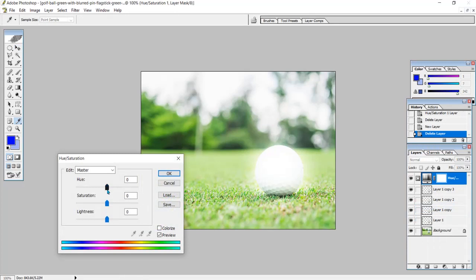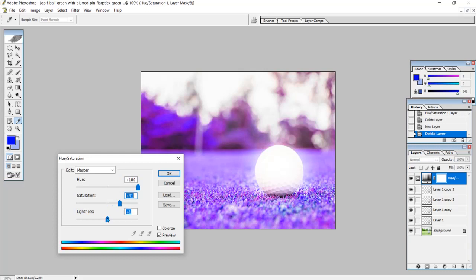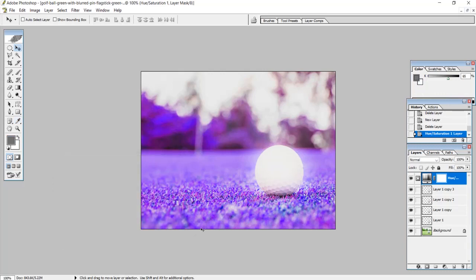We'll just adjust the lightness of the image, the saturation, and the hue by dragging the slide bar just like this. We can also adjust this one and also the lightness, and that's it. Now we can click on OK, and you can see that we have created a night light effect, or you can say a glow effect, on our image.